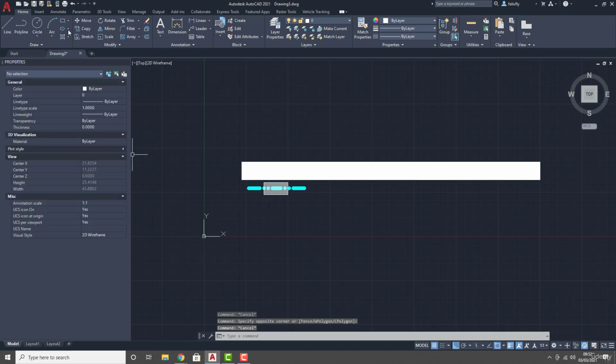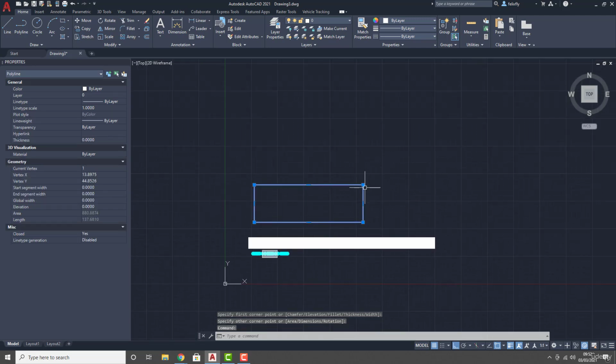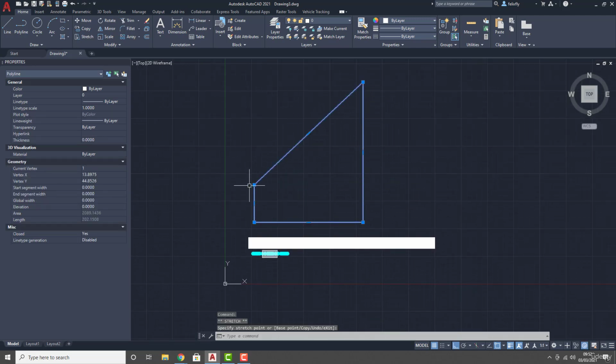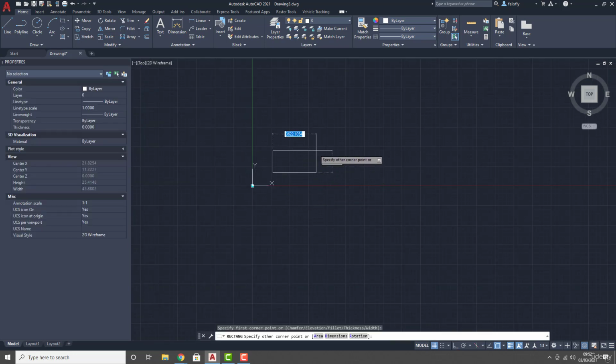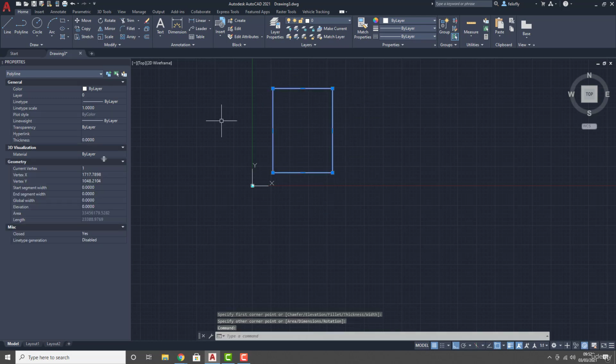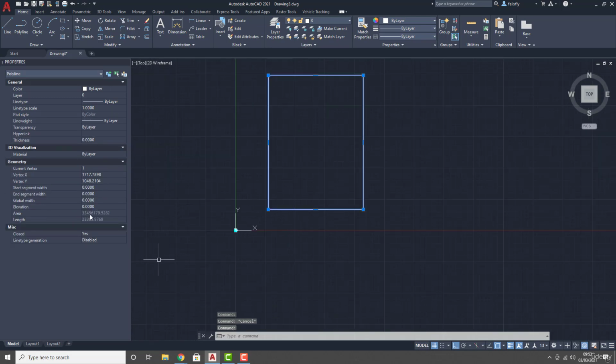Where properties also comes in handy: if you have a rectangle, let's say that was a room. It's a bit small to be a room, so let's do a bigger one. So it's just that size. If you click on it, you can get an area. You can also get the length of the whole thing, the perimeter, just by clicking on it. So it gives you the information you might need.